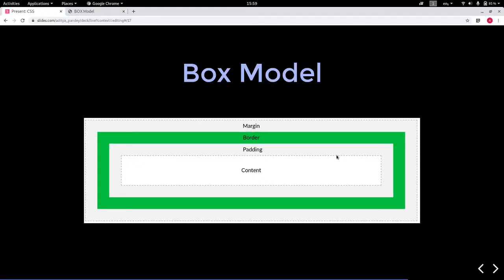Hello and welcome to another module of the web development course, and in this module we will be learning about something called the box model. All HTML elements can be considered as boxes. In CSS, the term box model is used when talking about design and layout.